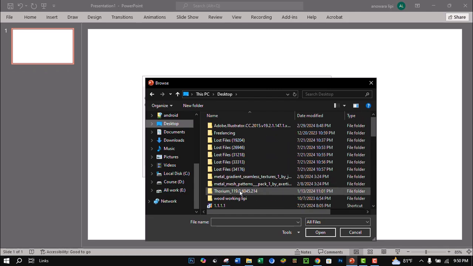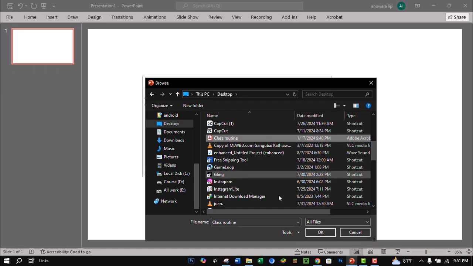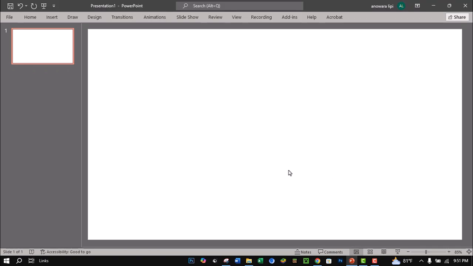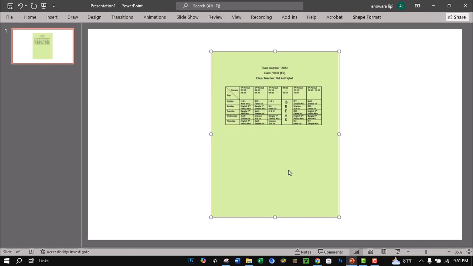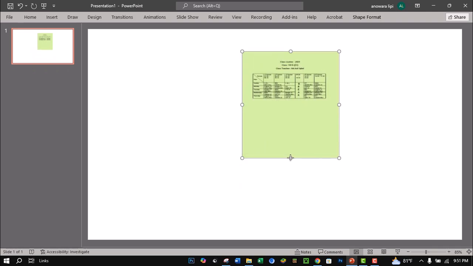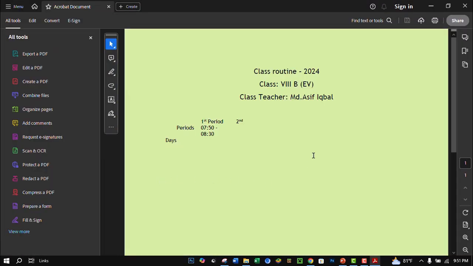So once you're okay with your choice, click on OK. Again, click on OK. And here you can see your PDF file is just added to your PowerPoint slide. If you double click on it, it takes you to the PDF file.